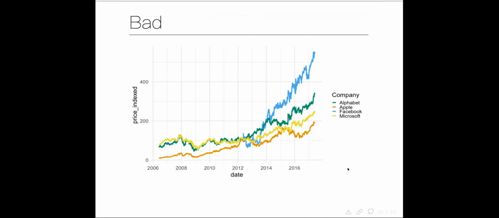And this looks a lot better, but I would argue this is still bad. Anybody have any idea why I would say this is bad? All right. It doesn't match the order of the lines. That's exactly right. Yes. So we have Alphabet here, which is here, and then Apple, which goes down here, and then Facebook, which is up here, and then Microsoft, which is here, right? Ideally, these would go in the same order that the lines go.